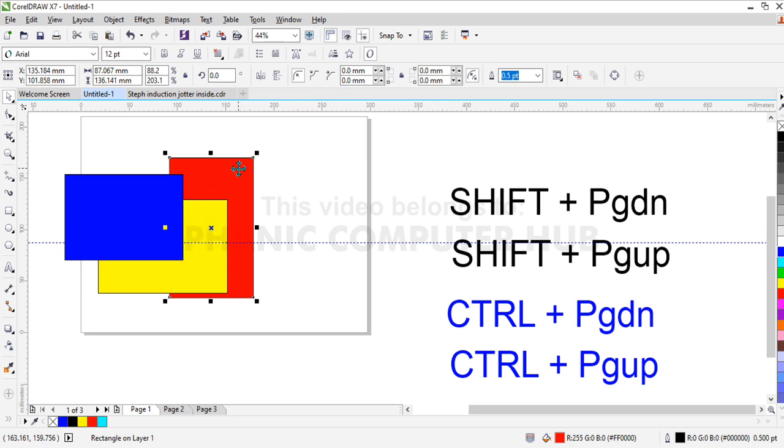So what if I want it to come up? I want it to be on top of this yellow. Remember, I'm still selecting the red box. I'll use control page up. I'll hold down my control key and then press page up. Page up is always on the same side as page down. You press once. Can you see? If I press it again, it will be on top of the blue.